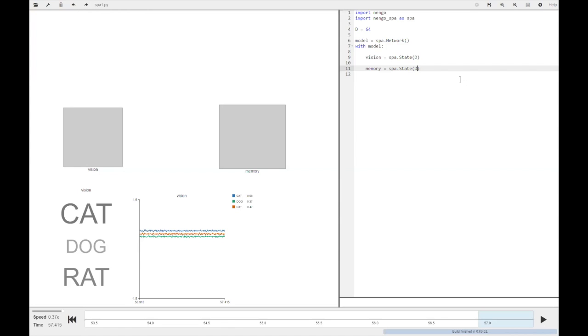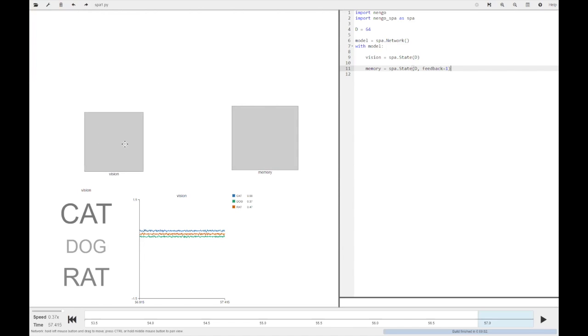This spa.state object has a nice parameter in it that has a built-in way of doing that for you. So I can say feedback equals 1. The default feedback is 0. So how much of the output of this thing am I feeding back into the input of this thing? This ends up being the same as, hey, make this thing an integrator. It's an integrator. Yay, integrators. They're everywhere. So this is now a 64-dimensional integrator. Okay. And now we also need to connect whatever's in this vision system to this memory system.